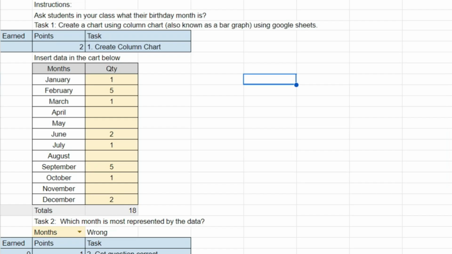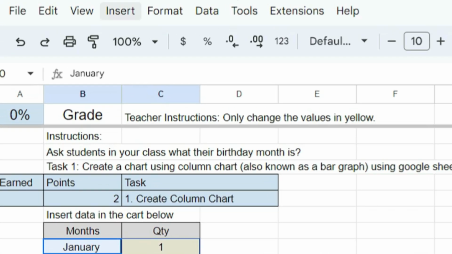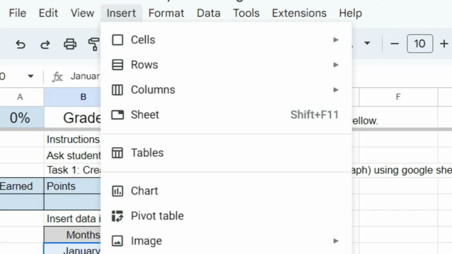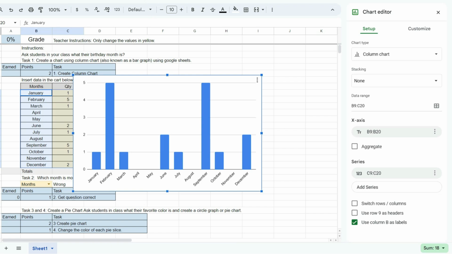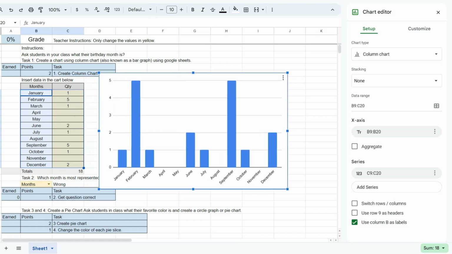All you have to do is just drag, or you click on January. Don't double click, okay? Just one click. Then from there, I'm going to click it again and then drag. You see how that looks? And then let go, okay? Then from there, I'm going to go up and click Insert. Then I want a chart. And voila. So we successfully created the bar graph.